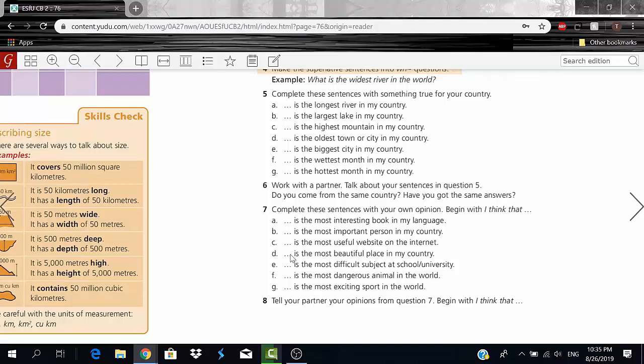Probably the tower in Cairo. That's a great place. I found it really cool and beautiful. So yeah. Is the most difficult subject at school, university? Physics. No questions asked. I don't like physics. So I think that physics is the most difficult subject at school / university.